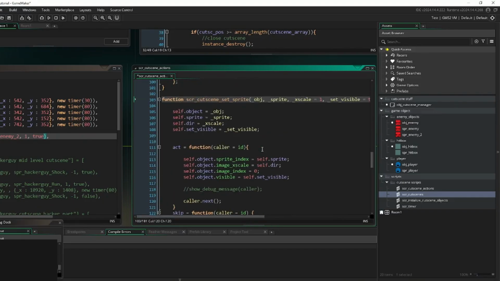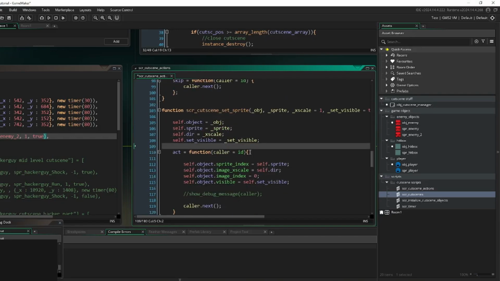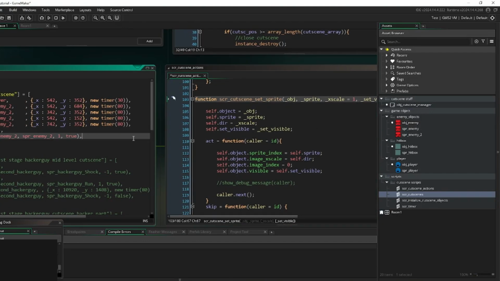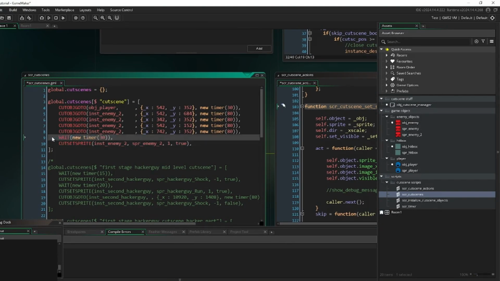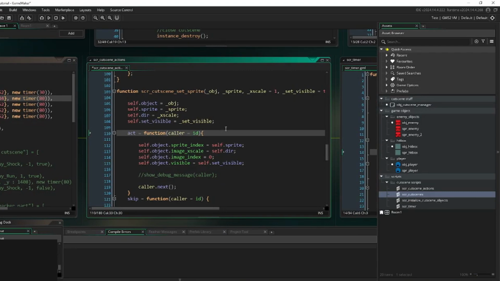All right, what's next? So now we set up this constructor's variables. We're going to want to store the object, the sprite, the direction, and if it's visible or not. You notice this one doesn't have a timer. That's because this is an effect that should take place instantly. If we don't want it to take place instantly, that's what we use the wait for. So not everything has to be timed out. Not every cutscene object needs a timer, is what I'm trying to say.